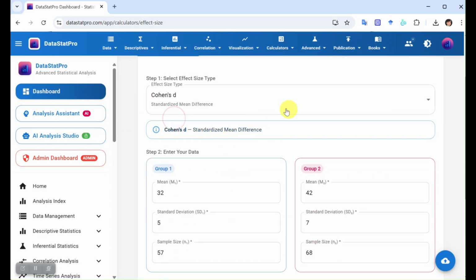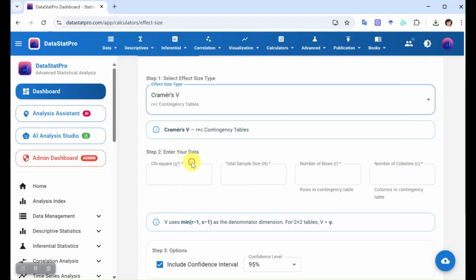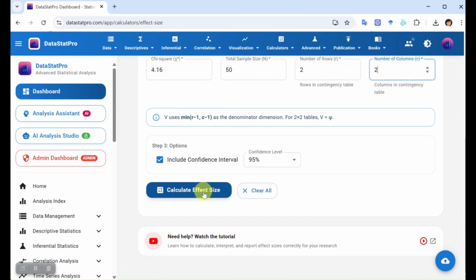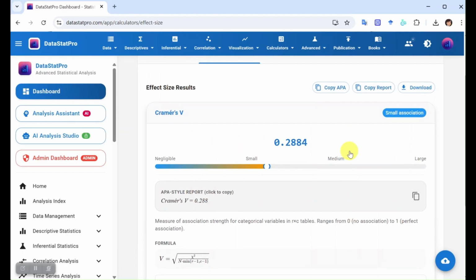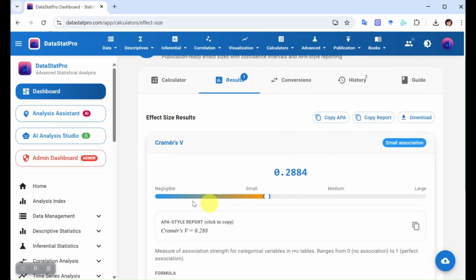Let's do another example for the categorical case. This time, choose Cramer's V and input the required data, such as a chi-square value, sample size, number of rows, and number of columns. Click on Calculate Effect Size. This time, you will see Cramer's V along with its formula and an effect size display.